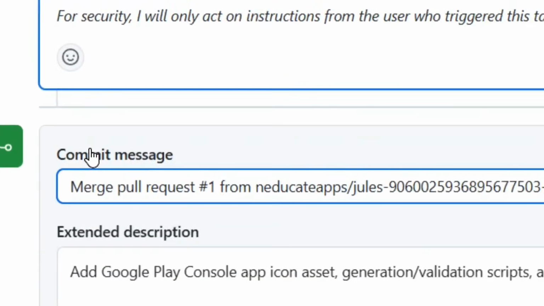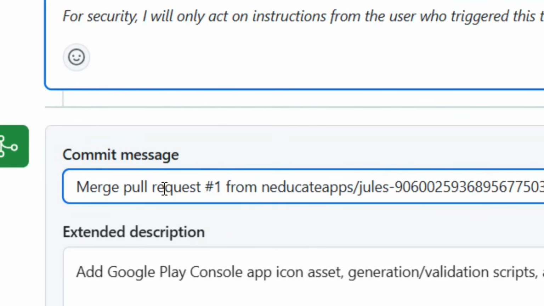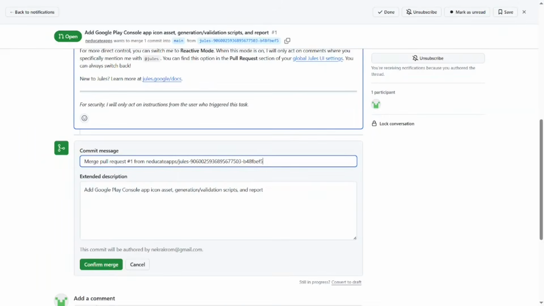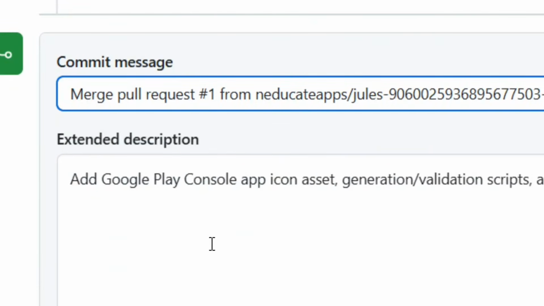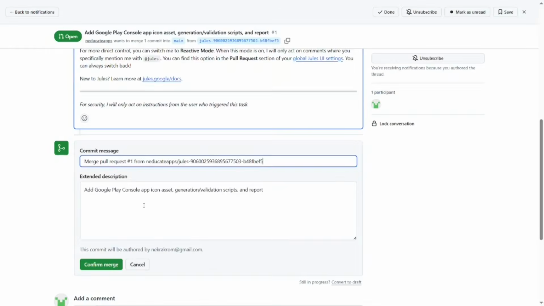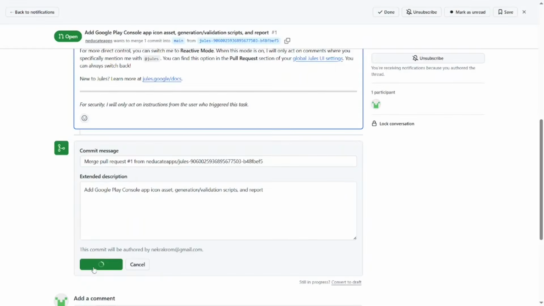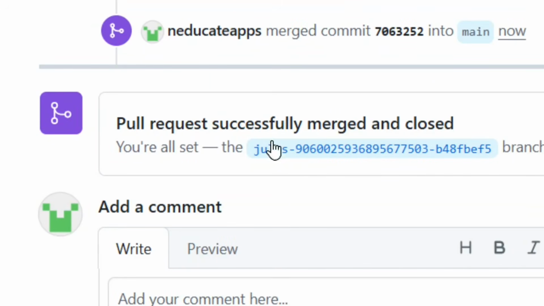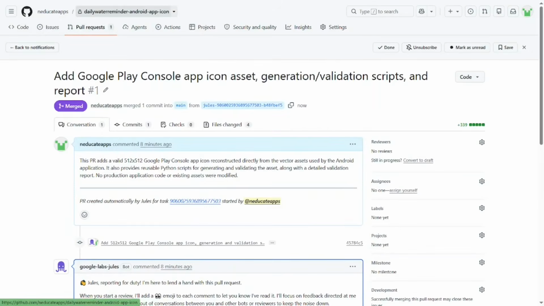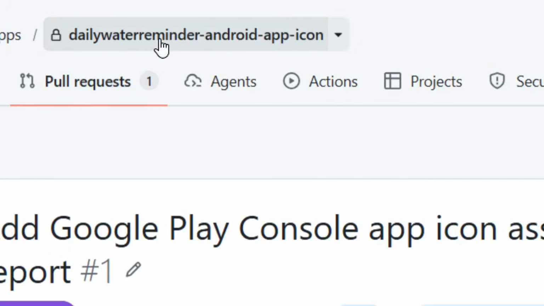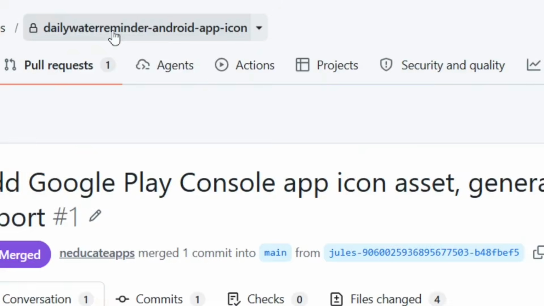By clicking on it, over here the commit message, just leave it as it is, okay? And the extended description, just leave it as it is, okay? And all that you have to do is simply click on confirm merge. Just click on it. So after clicking on it, you're going to see that pull request successfully merged and closed, okay? Good. All that you have to do is just scroll to the top and then click on the name of your repo, okay?